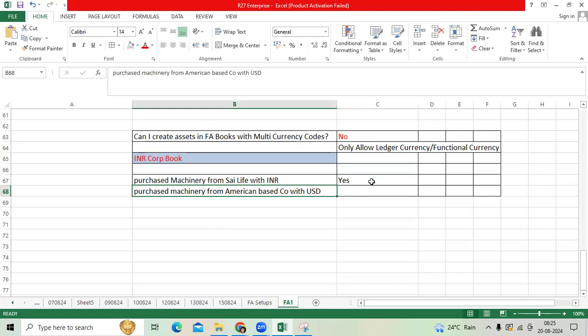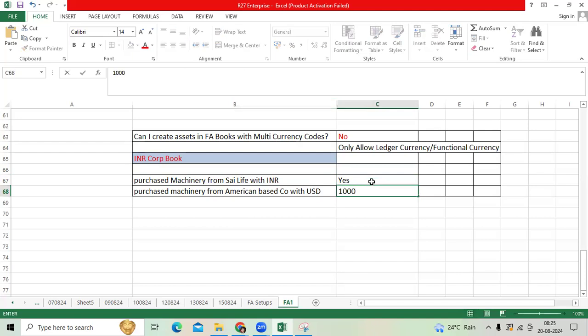I purchased machinery from an American vendor. He gave the invoice in USD. You entered $1,000. Exchange rate 83. It will install 83,000 INR in the FA book.